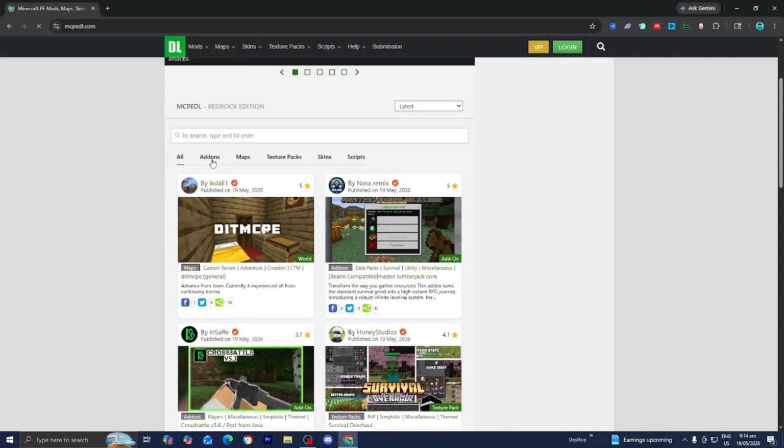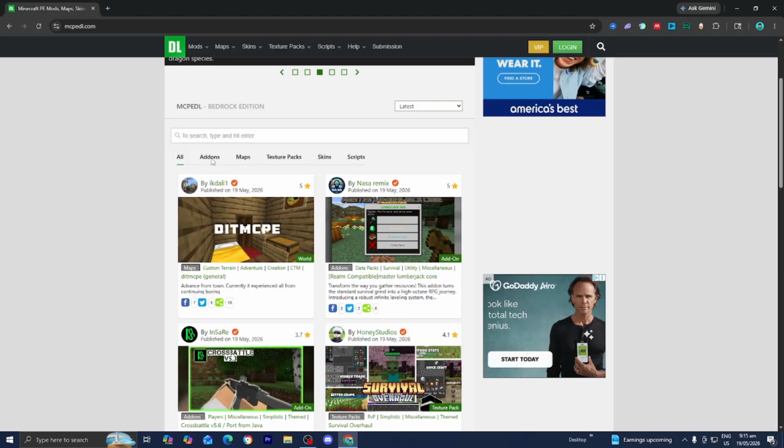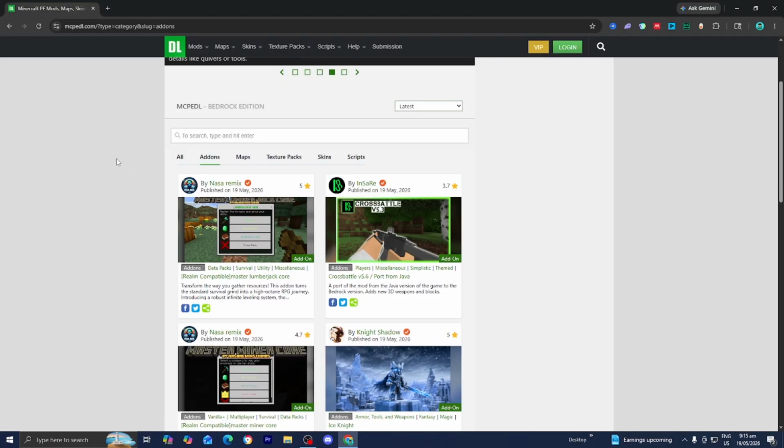And then over here, you're able to sort between add-ons, maps, textures, skins, etc. And add-ons is another way of saying mods. So don't get confused, guys. If you hear some people say add-ons and others say mods, that basically means the same thing.